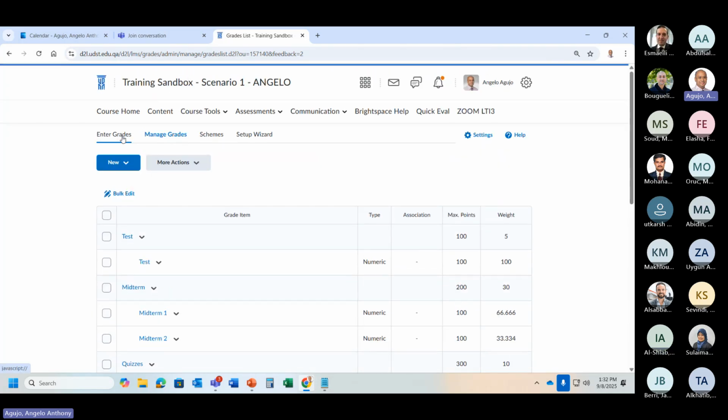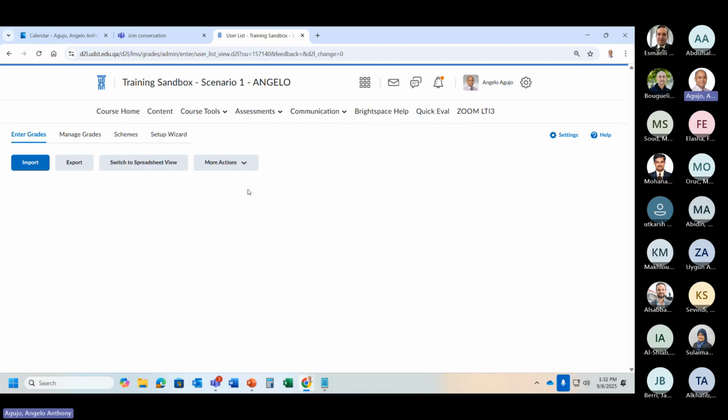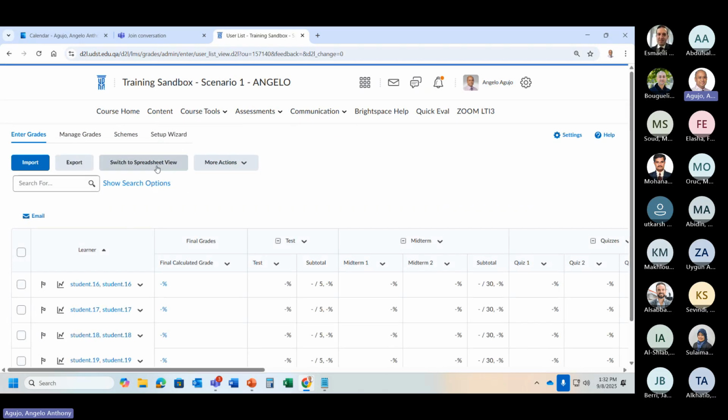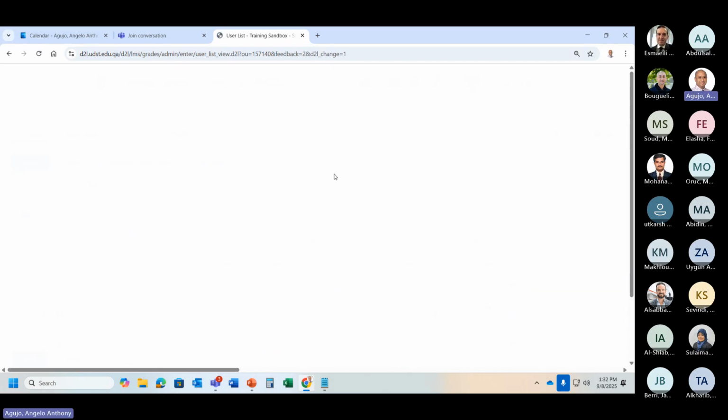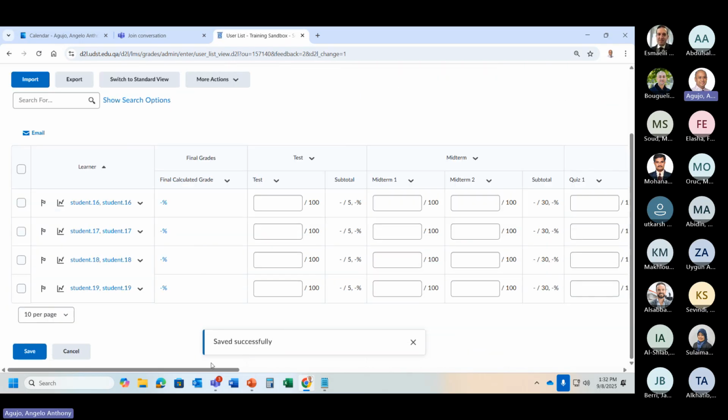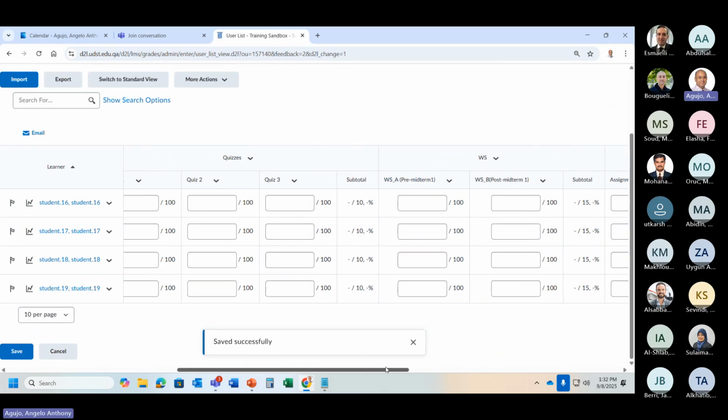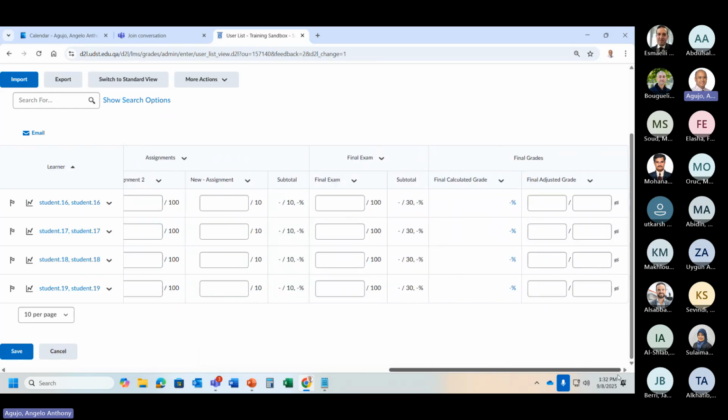Under assessments and grades, there's an option here for enter grades. If you click on enter grades and switch to spreadsheet view, you'll find that for the final exam, I slide here to the end. Under final exam, you will have options to encode the grades for each student. Because it's a paper exam, there's no going around.